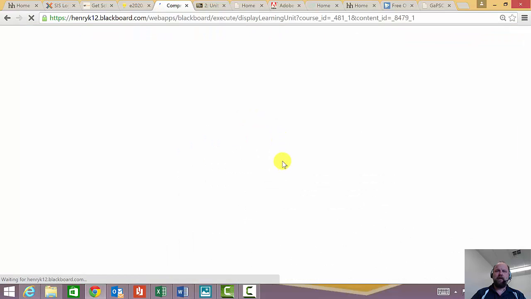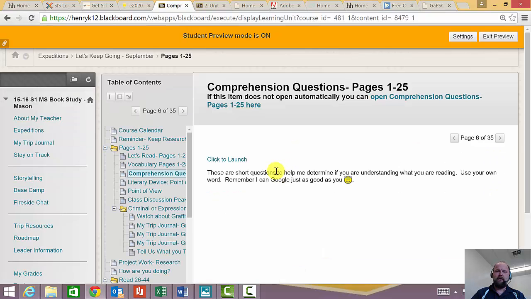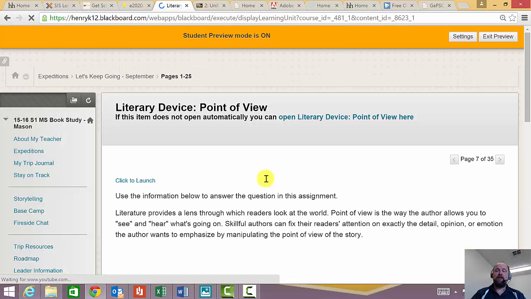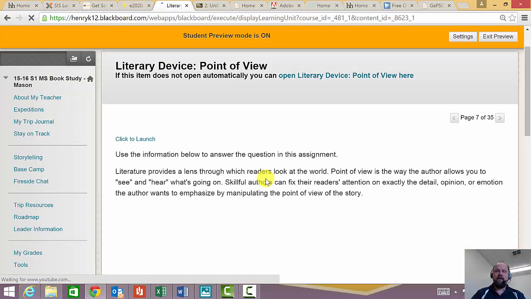And then comprehension questions. Click on that. That opens up. You just click on it, open it. It's going to give you some questions to test your comprehension of the book, the chapter you just read.